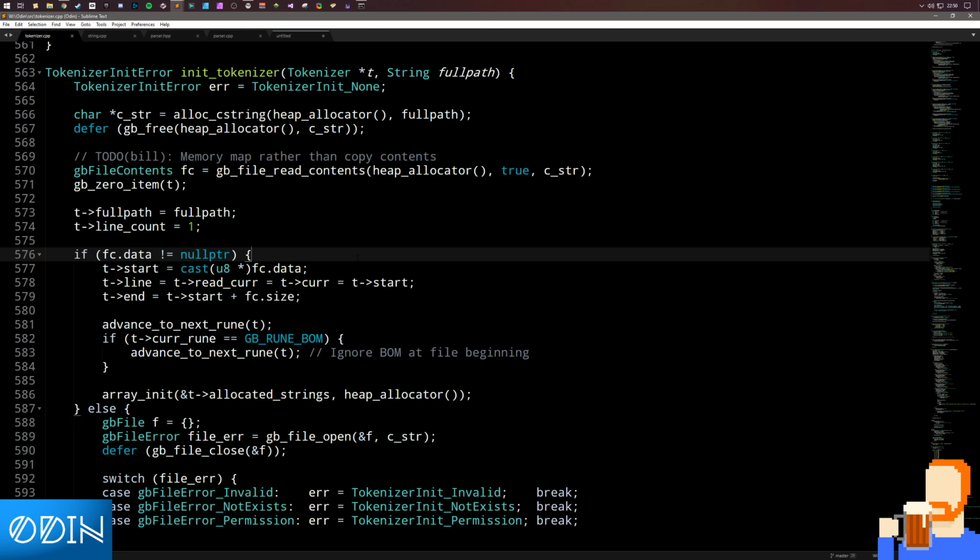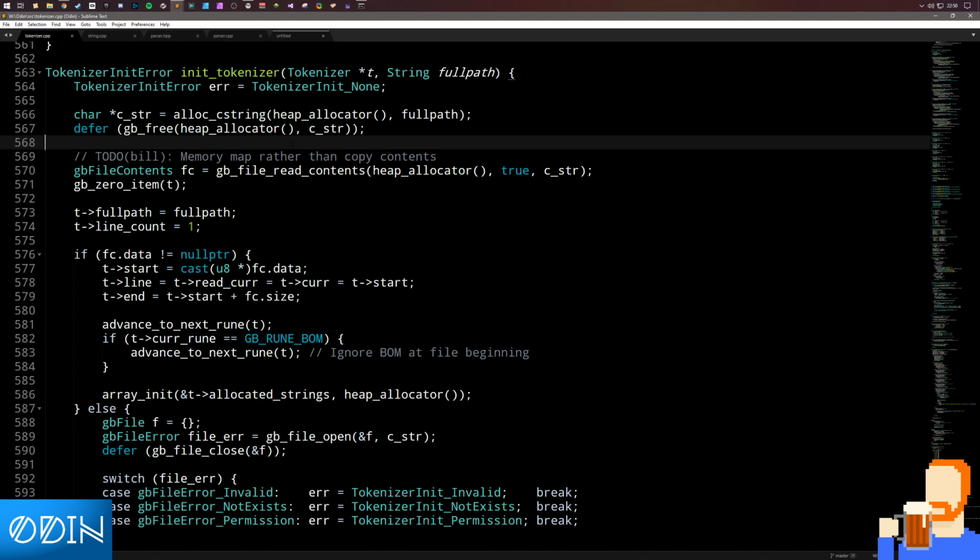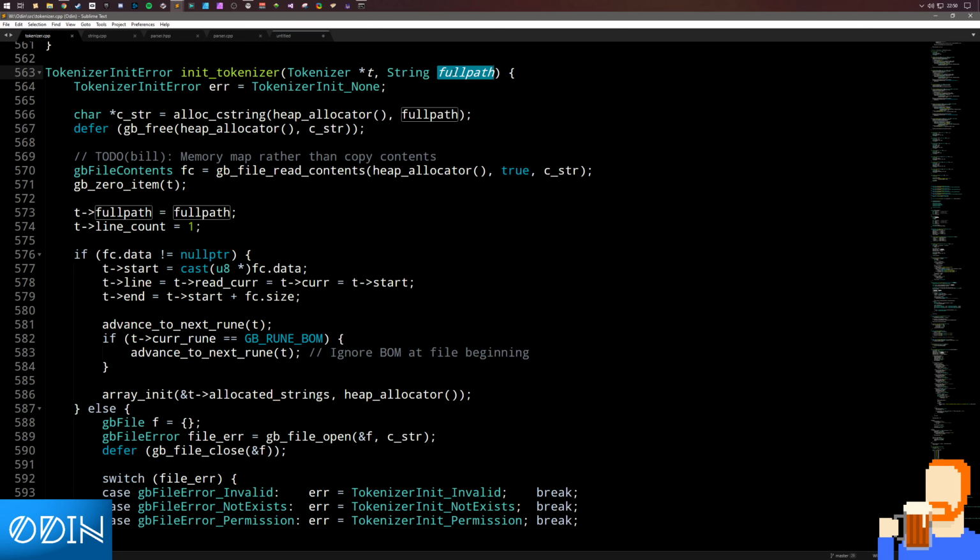So now we've got the tokenizer stage. This is initializing it, and what we do here is pass in the full path of the file that we want to tokenize. I have a little function that's pretty much file read entire contents. It just dumps it to a structure, which is most of the time what I want.